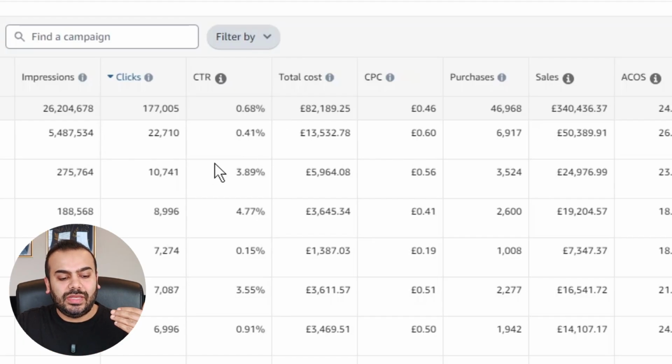So it'll give you how many impressions you got and how many clicks you got. So basically CTR is clicks divided by impressions, and that will give you a CTR rate. You want to make sure your CTR is above 0.5%. Anything below 0.5% means that people are looking at your ad, but they're not clicking. So there could be something wrong with either your main image, your title, or your price. Something is not making people click on your ad.